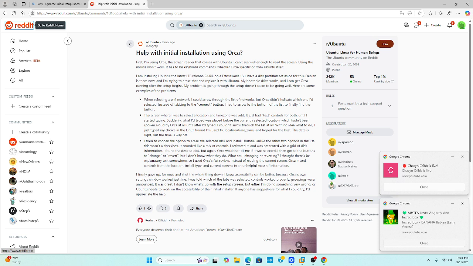Doesn't seem to be going well. Here are some examples of the problems. Bullet: when selecting a Wi-Fi network, I could arrow through the list of networks, but Orca didn't indicate which one I selected. Instead of tapping to the connect button, I had to arrow to the bottom of the list to finally find the button.